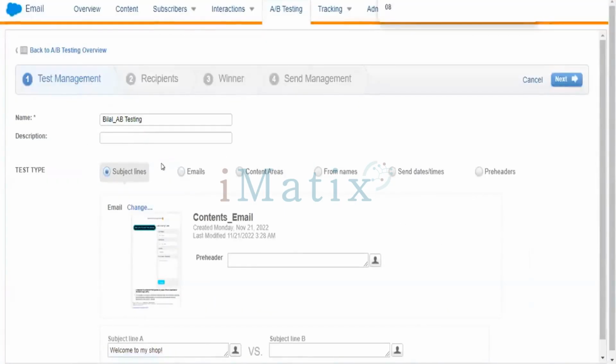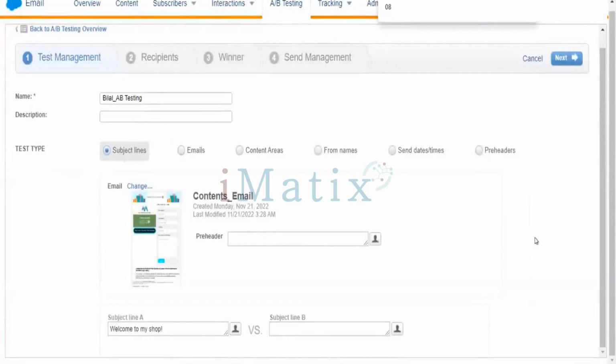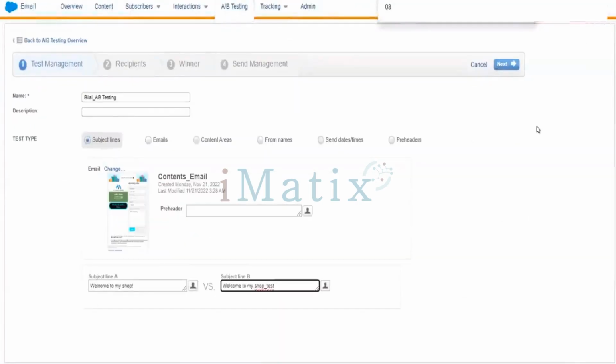This is your favorite testing. Now scroll down. You can give the subject line. You're testing whether there is a subject line you can test. Email you can test. Content area you can test. From name, sentence, and multiple options, we give a dependent different subject line. Click Next.